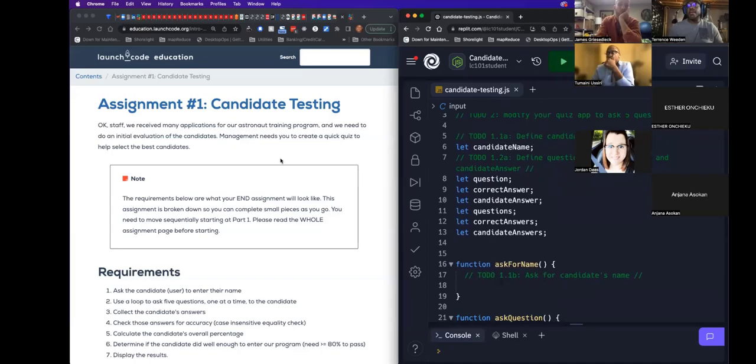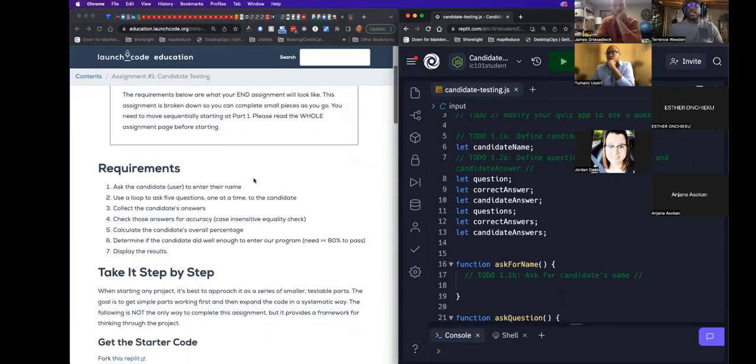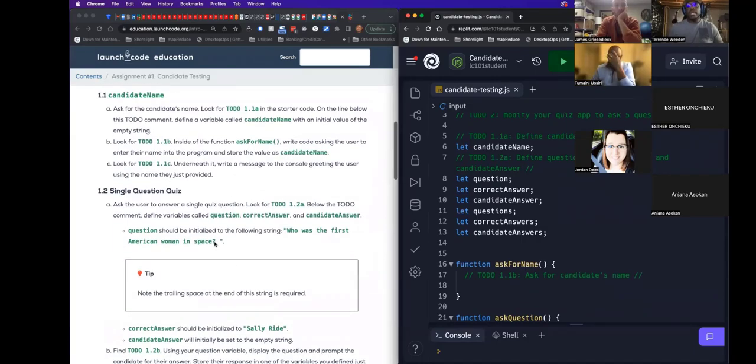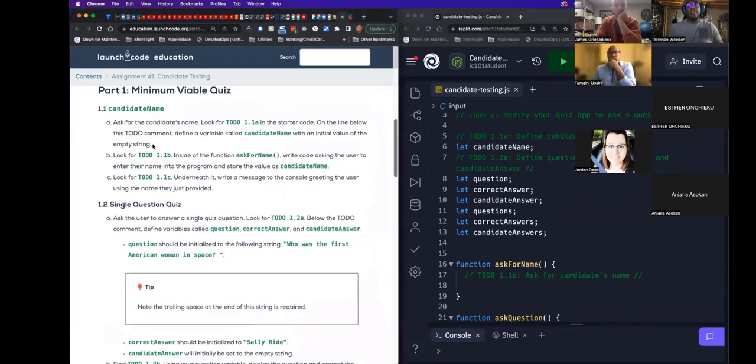Now we're going to go down to the part where we start reading. The next person on my list is James. James, I want you to read line 8 inside the assignment instruction. This is your AC, your acceptance criteria. Go ahead and read it for me. As for the candidate's name, look for to-do 1.1a in the starter code on the line below. This to-do comment asks to define a variable called candidate name with an initial value of the empty string.